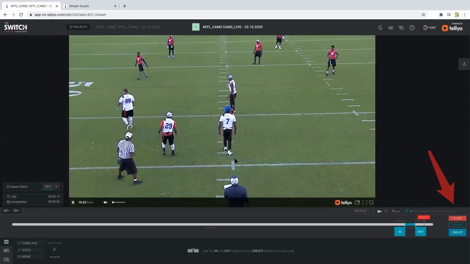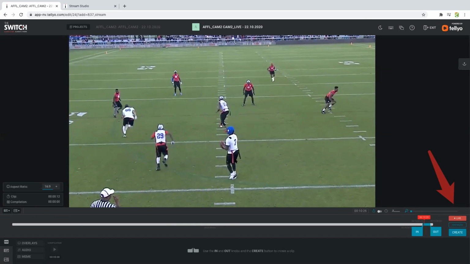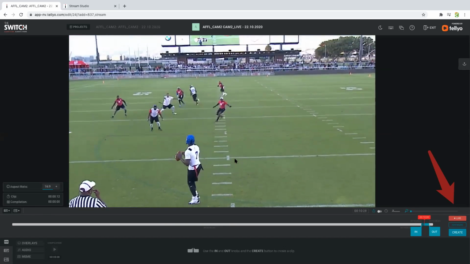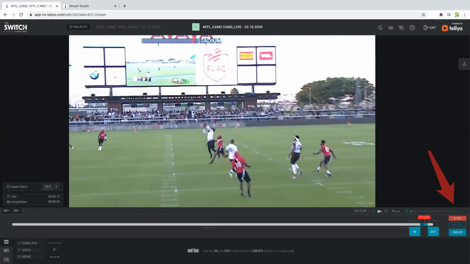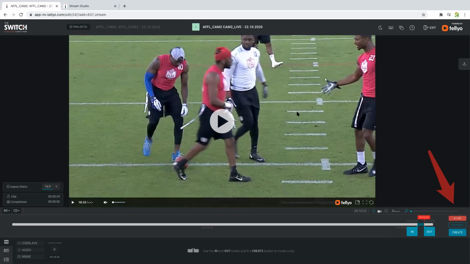So here comes the snap. I'm just going to keep tightening up my endpoint. It's roughly right before the snap. Not sure what this play is going to do, but missed opportunity. There's my out. And all I need to do is hit create. And what that did is put a clip in my playlist.